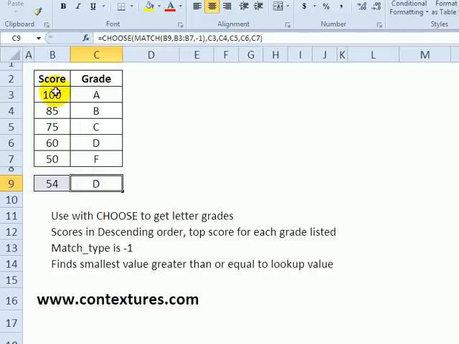Another example is looking through a list of scores, and this list is in descending order. We would like to find out what letter grade whatever percentage is entered in this cell would have. So if I type 54 in here, D comes back as the grade. I've used MATCH to find the position in this list. The MATCH is looking at what's in B9, then it tries to find that in cells B3 to B7. I've used -1 as the final argument because this list is sorted and in descending order.